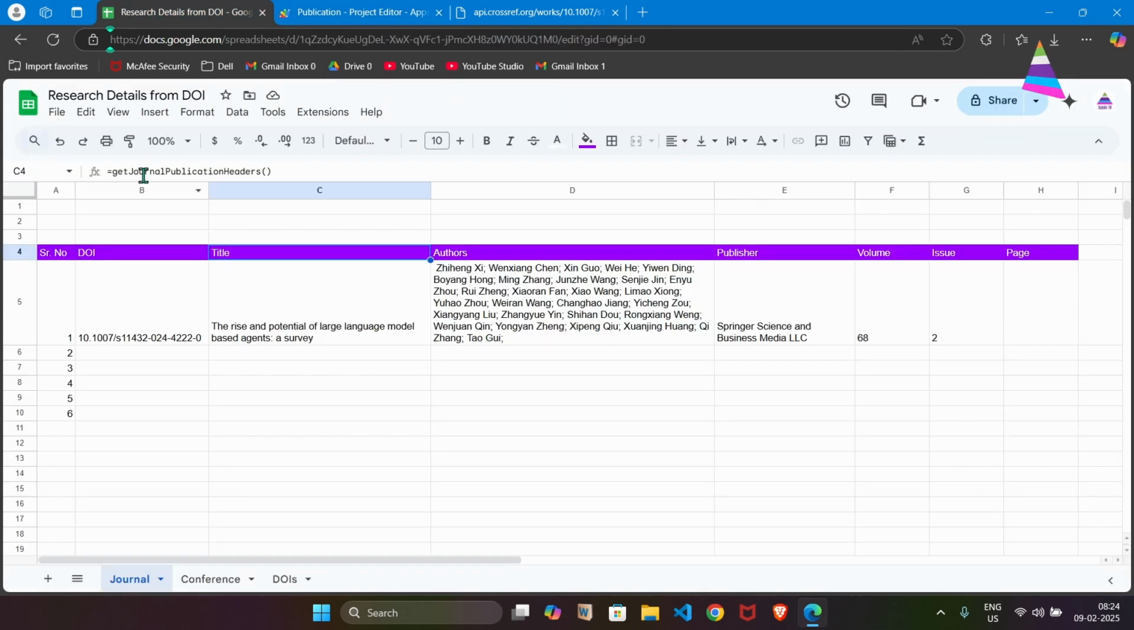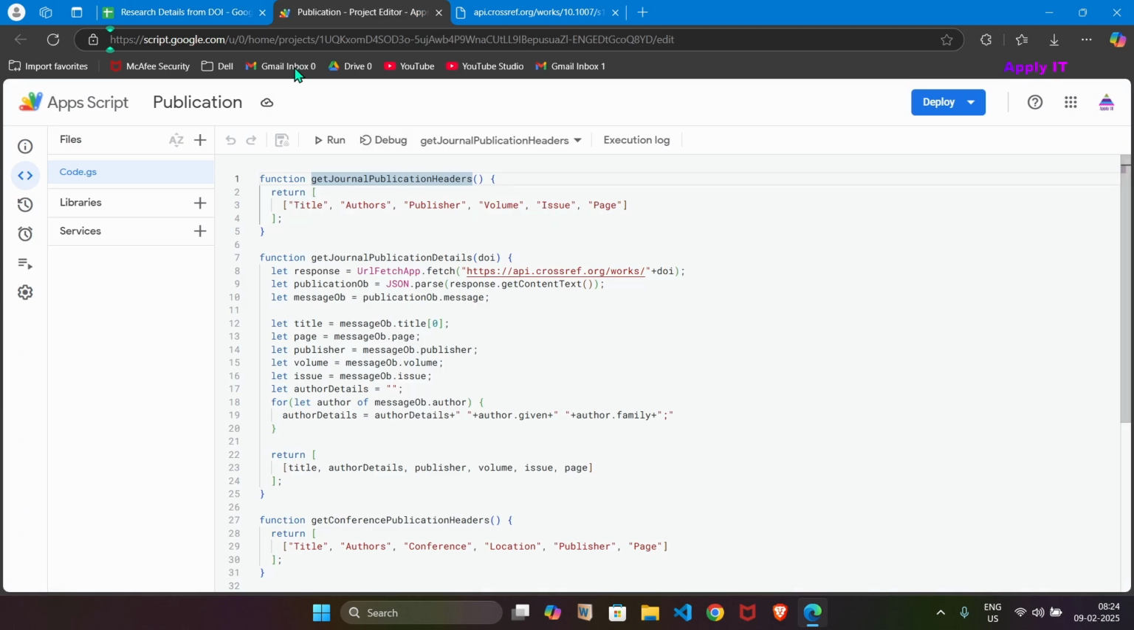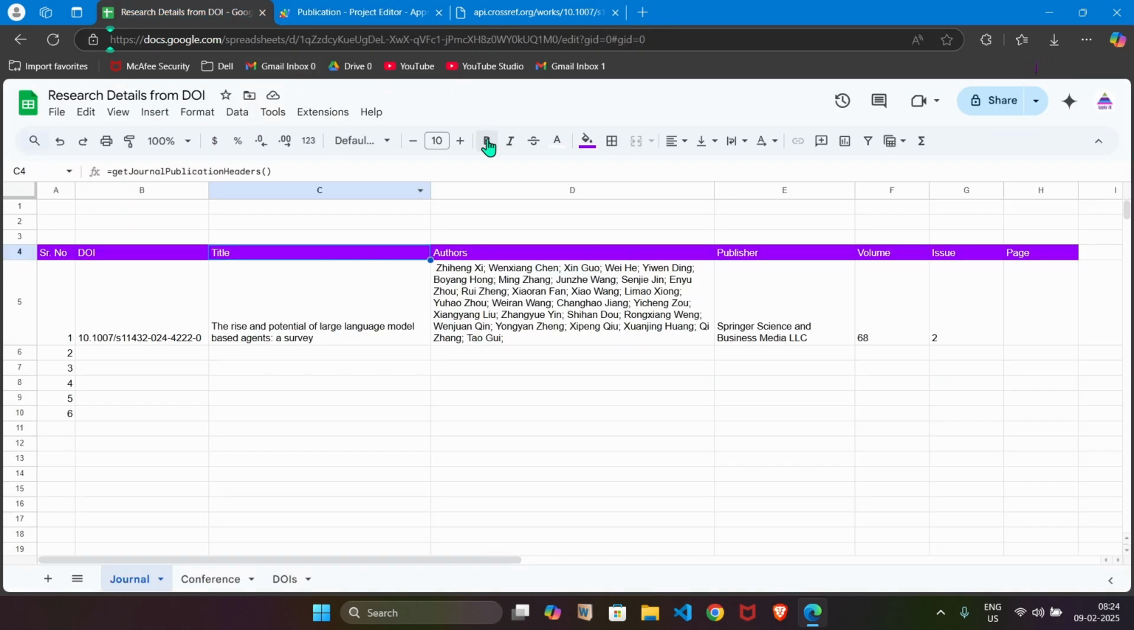Here I'm calling that function getJournalPublicationHeaders. It is going to return an array of values and that will be displayed here. Basically, Google Sheet needs data in the form of an array. If you return data in the form of an array, it can easily be displayed in Google Sheet.